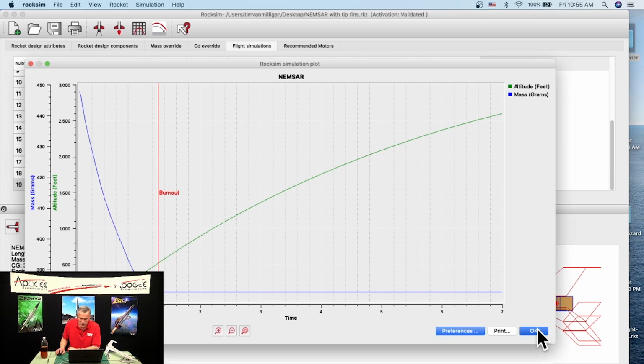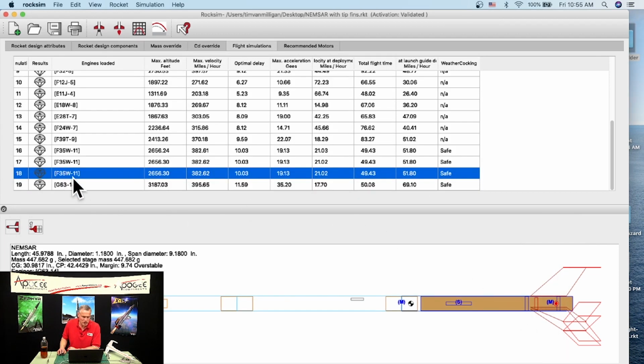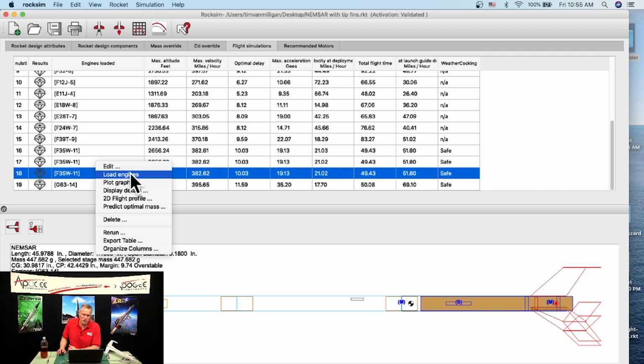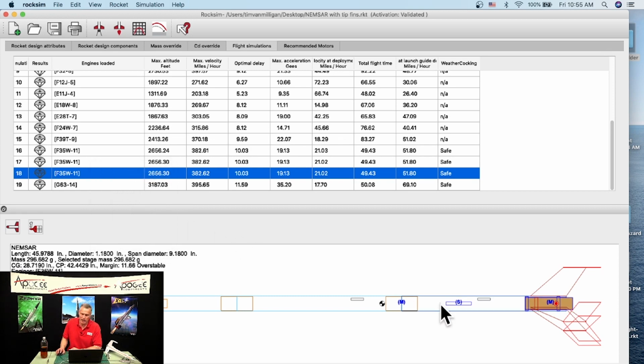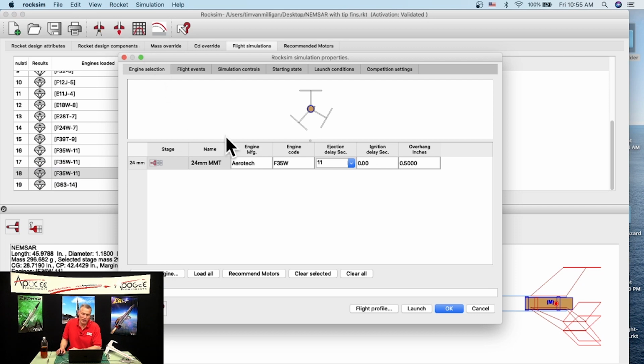Okay. So we're going to load this engine back in, that F-35. To do that really quick, highlight it in the chart, right click on it, and say load engines, and you'll see my big engine right here is going to switch to a smaller engine as I loaded that F-35. Now I'm going to go back here. That's basically saved me from going to choose engine, because I already know what engine I want. It's already listed up here.